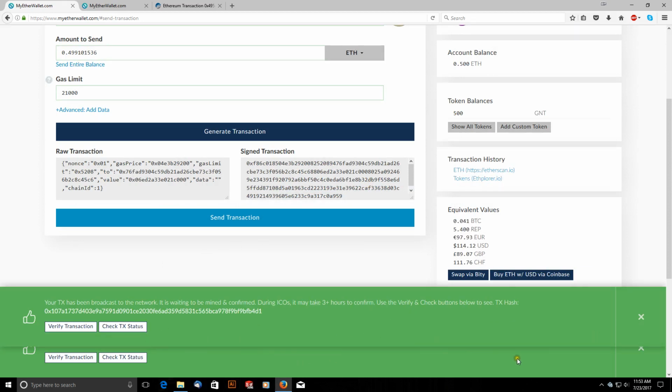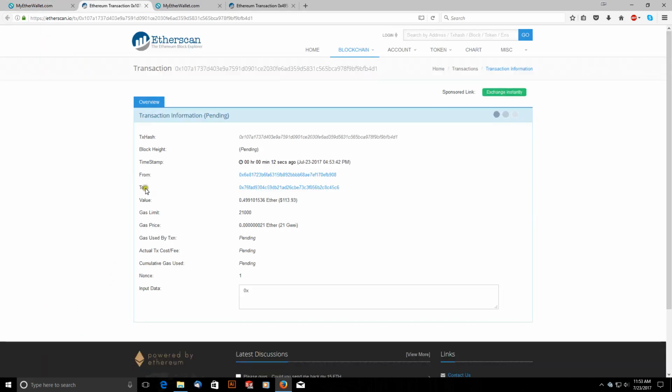Alright, so looks like we got a weird little glitch going on down here. I think the top one is showing me the latest one I just did, so let's just check. Yep, so this one's pending right now. And it just went through, and I just received it, I believe. Let's see here. Yep, there it is. Okay, so I just received 0.499100153 blah blah blah Ethereum on my Android wallet.